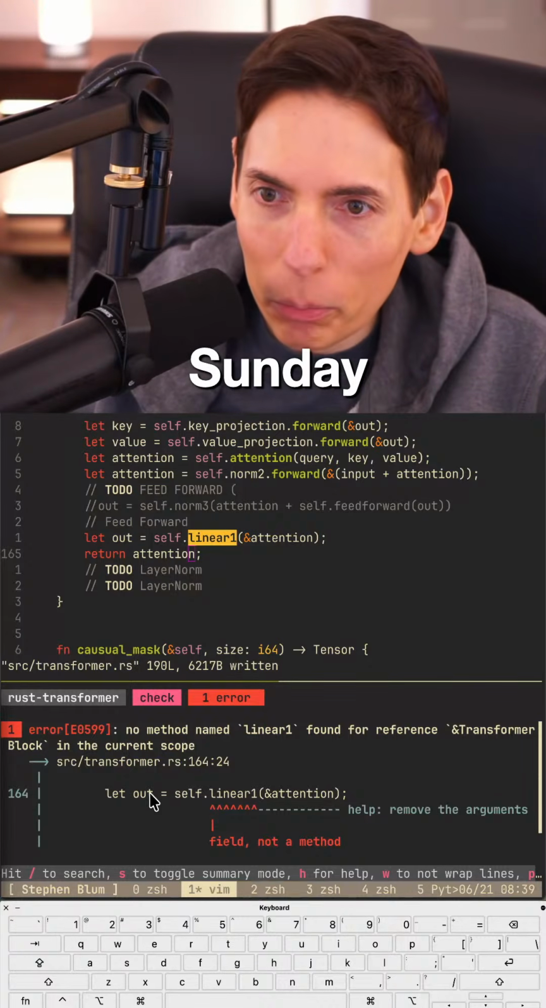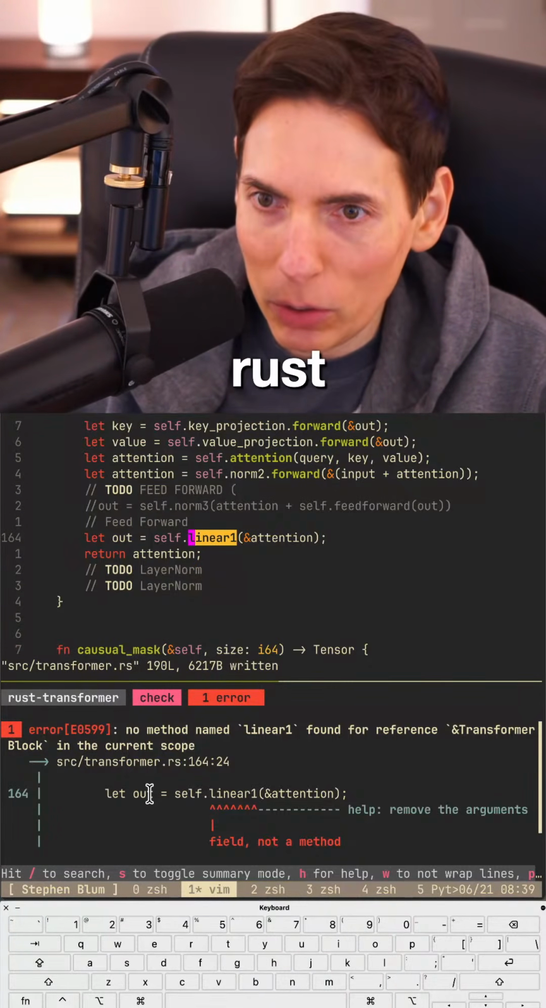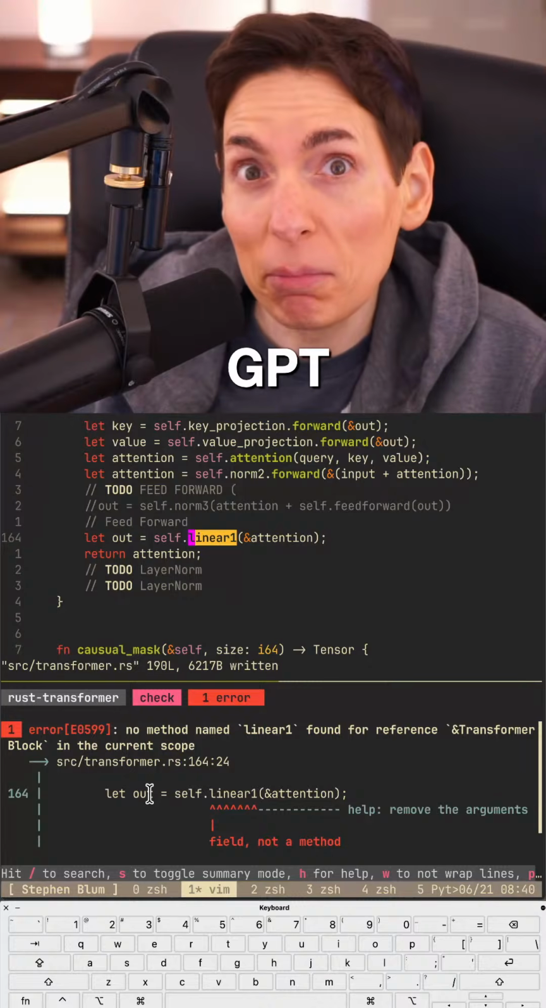Happy Sunday. We're doing some Rust, and we're going to be creating ChatGPT in Rust is what we're doing right now.